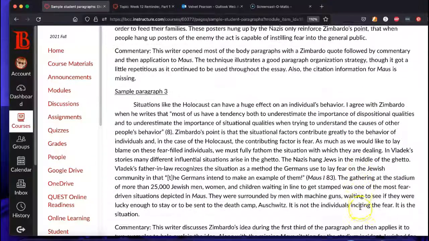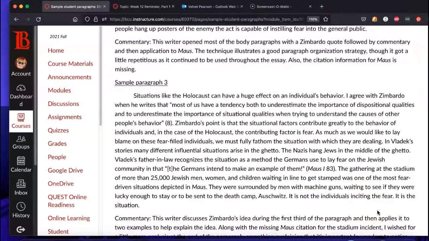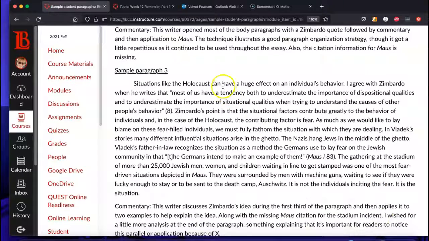The last paragraph is possibly the best one as far as handling the sources. She starts off with, again, a claim that situations like the Holocaust can have a huge effect on individuals' behavior. Again, you can see she uses the textbook template. I agree with Zimbardo when he writes, and she has a quotation mark. Again, the parentheses mean this quote appears on page 8 of the work. Zimbardo's work is going to also appear on the works cited page. So that's what I mean by saying it's a two-part system.